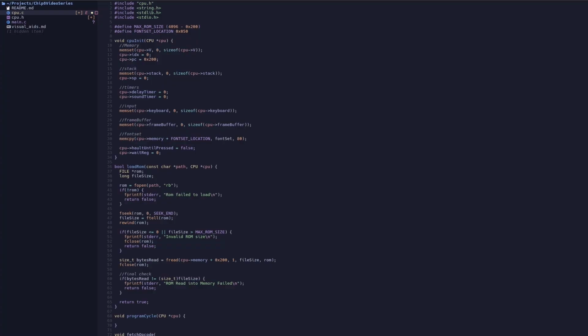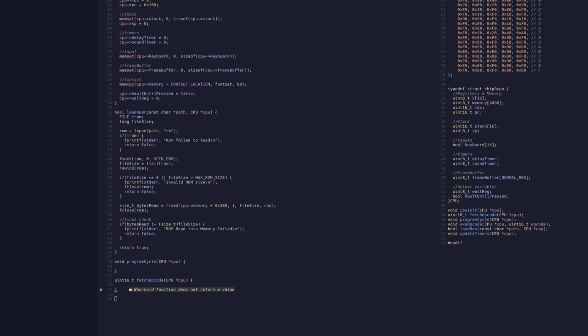Same thing here. We'll do fetch opcode, CPU. Didn't autocomplete for me for some reason. That's fine. Right, this is actually a return type of unsigned integer 16. So that's on me. I have a habit of just typing void sometimes without thinking. And then for our last two, I'm just going to go ahead and copy and paste them. So our last two are void execute opcode and void update timers.